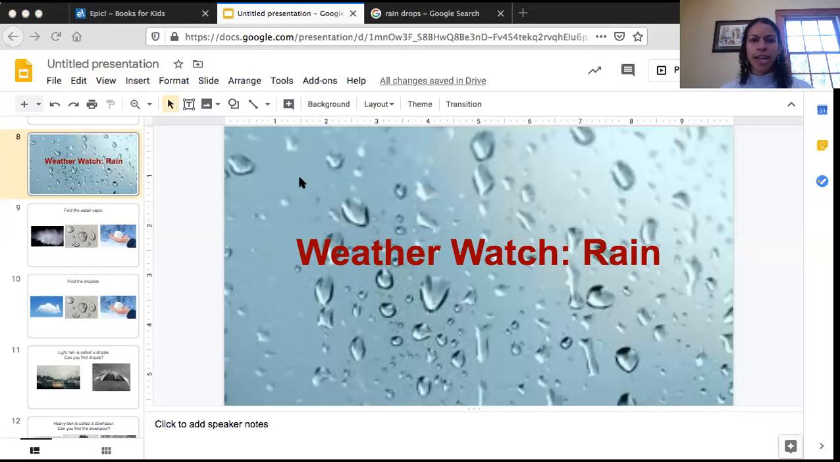Weather watch rain. So let's see what we remember from the story. Do you remember the water vapor? Remember we talked about that gas in the air? Can you find a picture of water vapor? Remember, we're looking for something very gaseous, something up in the air, kind of looks like a cloud of smoke. Find water vapor.